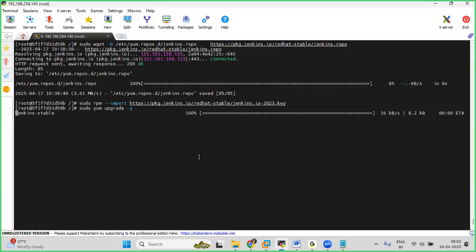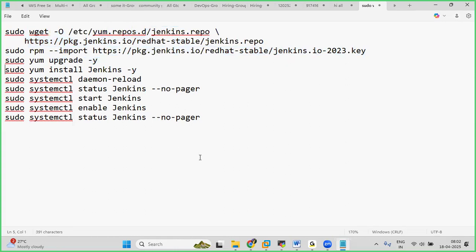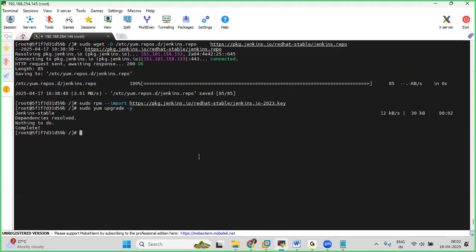Actually it won't take long, just now we have updated. Next, we are going to install Jenkins, but don't forget about Java. If you haven't installed Java, you must install Java, and only then install Jenkins. Otherwise, you can't install it properly.